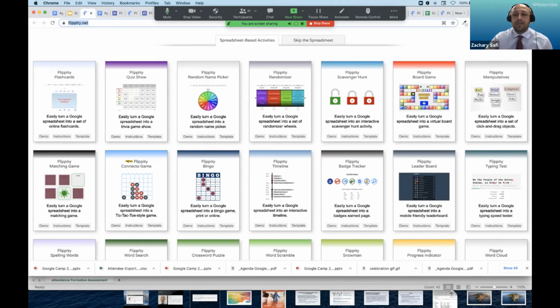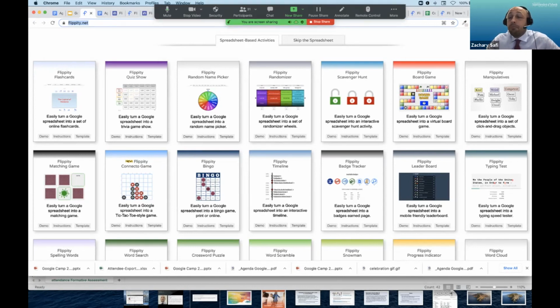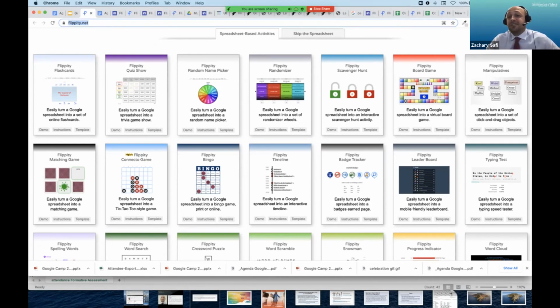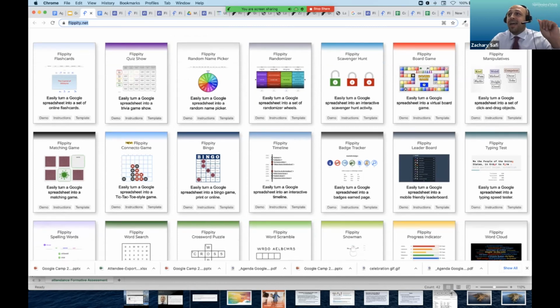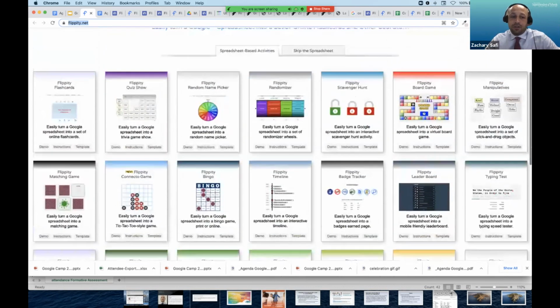Let's see if we can go down. The board game is fun, but we're not going to do it for today. Manipulatives. Look at the new one I just learned about today. Connect 4, the Connecto game. I'm so excited about that one. Bingo. Hey, we might even have a little SEL check-in with our group. I brought my markers. So for bingo, for us, and so on and so forth.